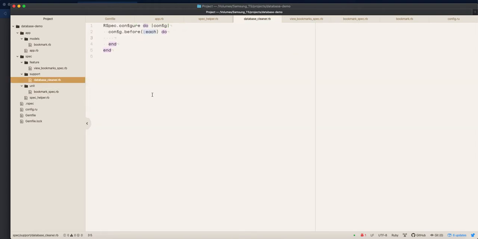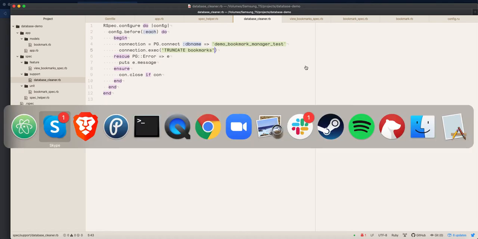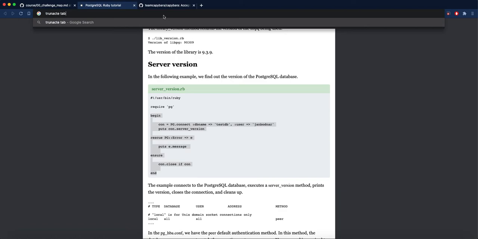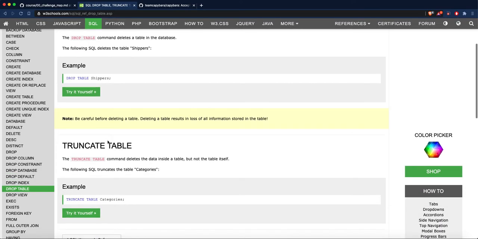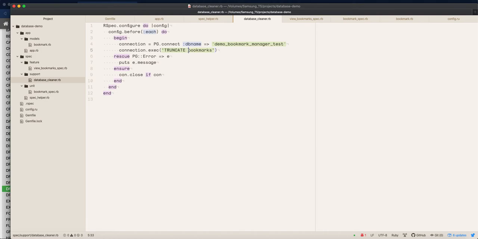Let's grab that and go back to here, and we're going to connect to our test database, and we're not going to do this. We're going to say something like, I don't know what, truncate bookmarks, something like this. Let's have a look. Truncate table SQL. Drop table. I don't want to drop. Truncate table categories. So truncate table.